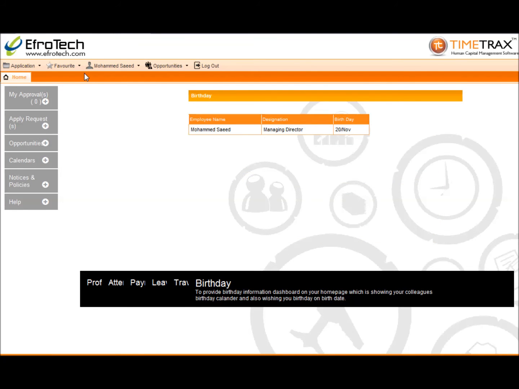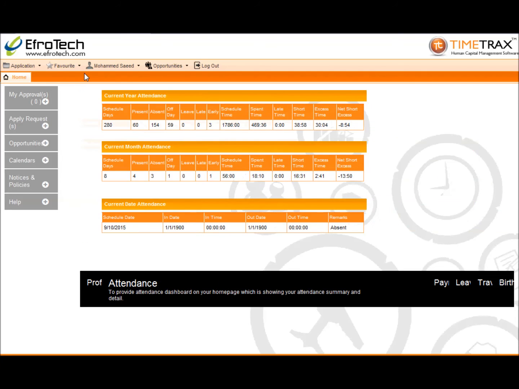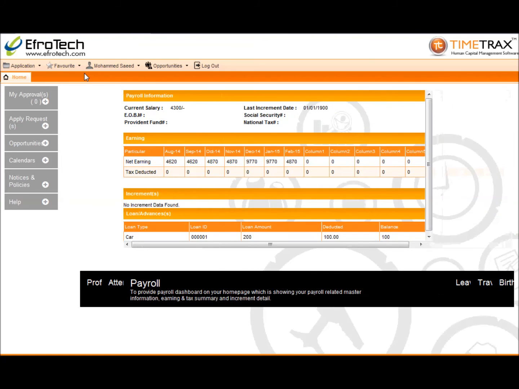TimeTrax provides you another way to upload attendance into the system. Usually device log is generated in the system through a software running at back end, which automatically retrieves the data from device and save it in database. But in case device log was not posted in the system due to any reason, you can manually upload and post it to the system.